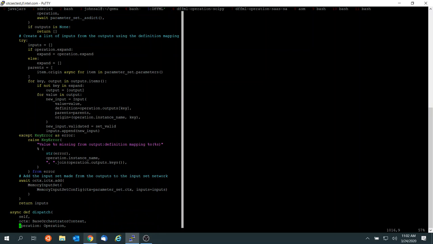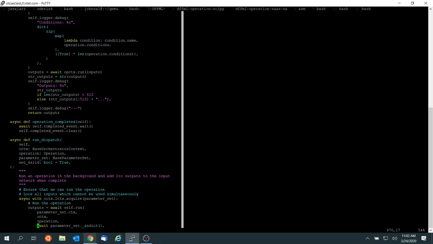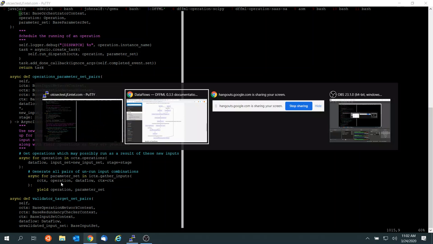they say input network dot add, right? And so what we need is that the input network we're adding it to actually be something that publishes all of those inputs as an input set to the master node. Yeah, to some NATS channel that the master node is listening to, right? Okay. So let's see. Let me write that down.